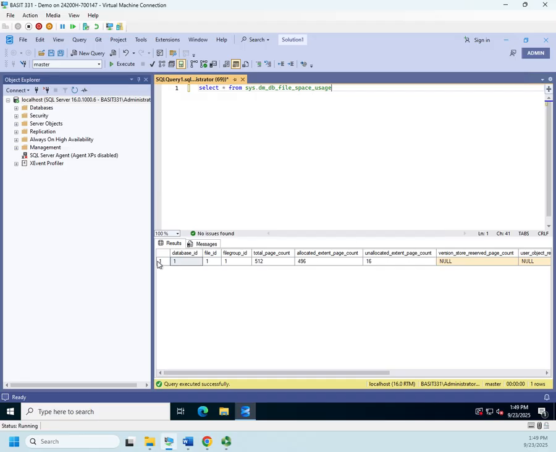I only have one file, brand new SQL instance. I haven't actually done anything with it yet. So I installed the instance and I have the system databases and that's it, no user databases. So database ID, the file group, total page count, and you'll see over here all the information.